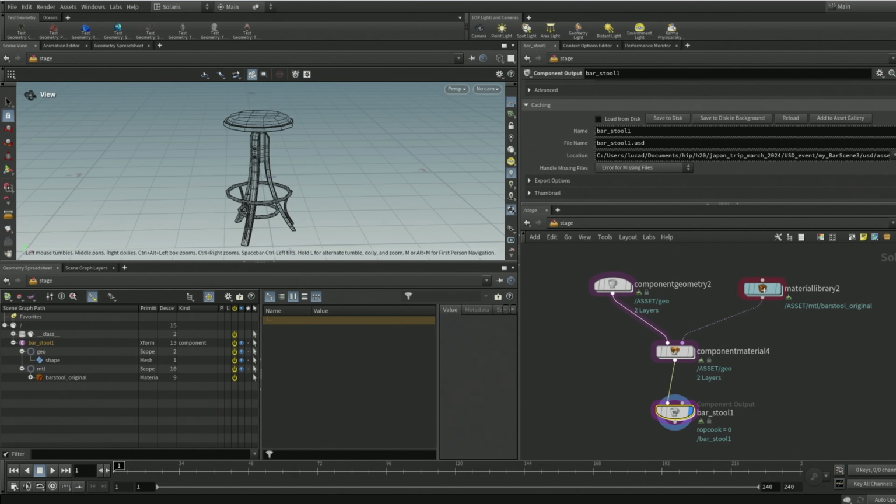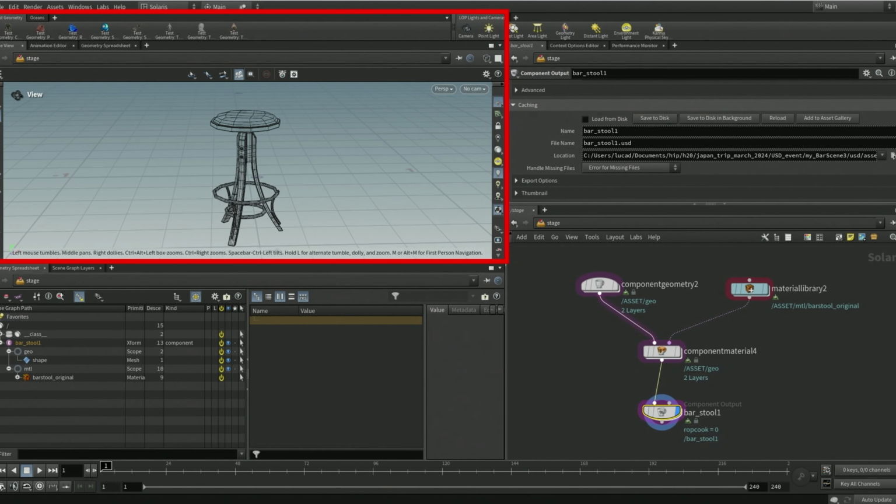But before we go too much further, let's talk about the different panes in the desktop. In the top left corner, we have the Hydra viewport. Hydra is a framework for rendering your scene graph data quickly and interactively to the viewport.